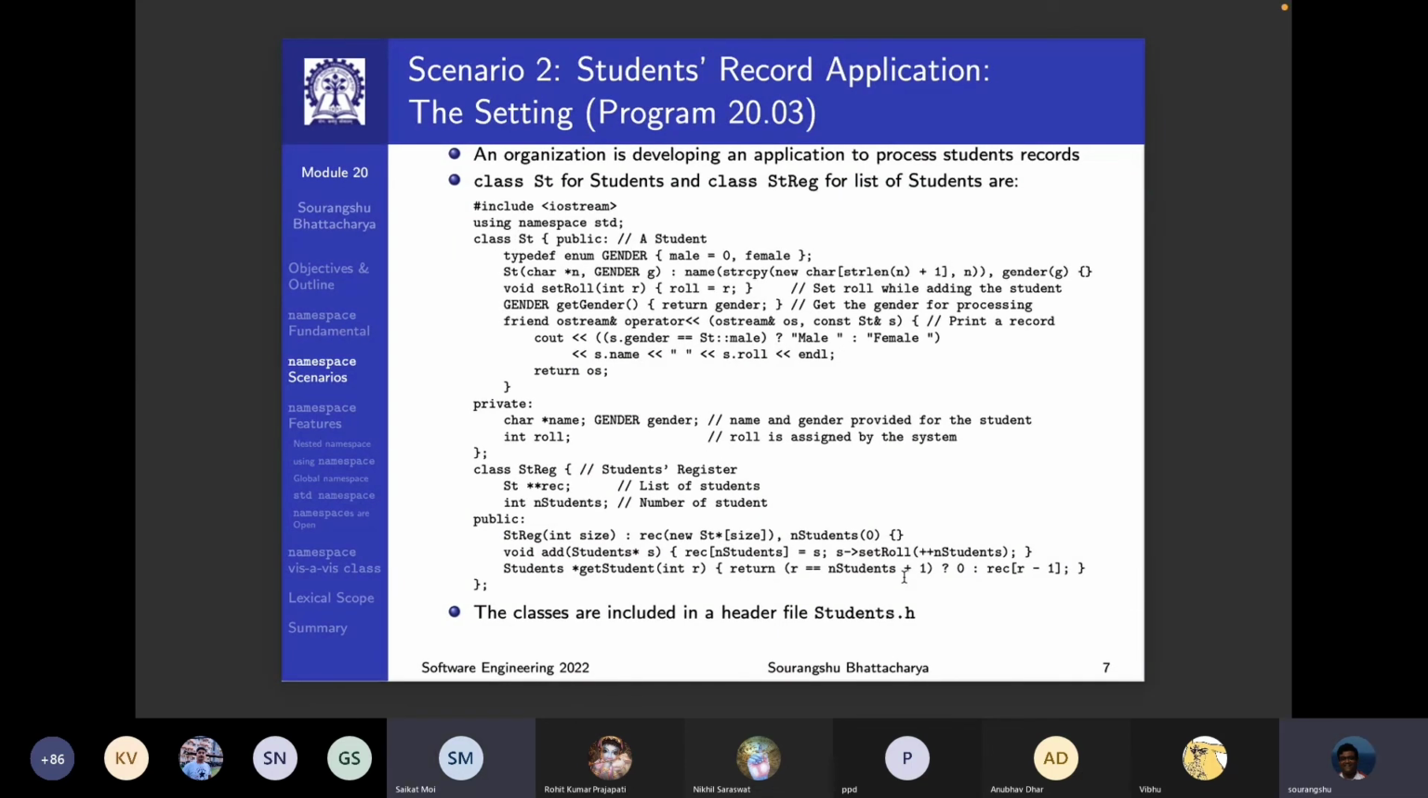Now, here is another situation where namespace will most likely be used, the biggest use case of namespace. Suppose an organization is developing an application to process student records. You have class ST for students and class ST-reg for a list of students. So these are the two classes.